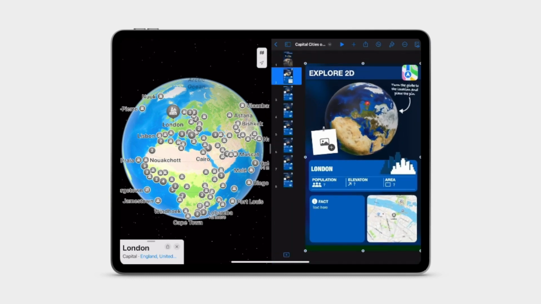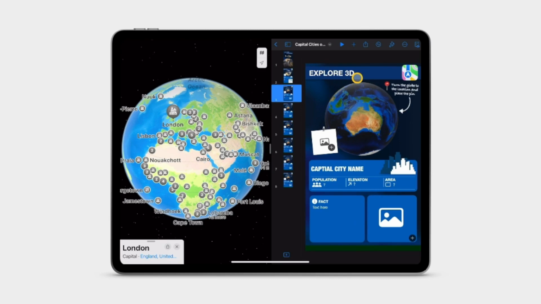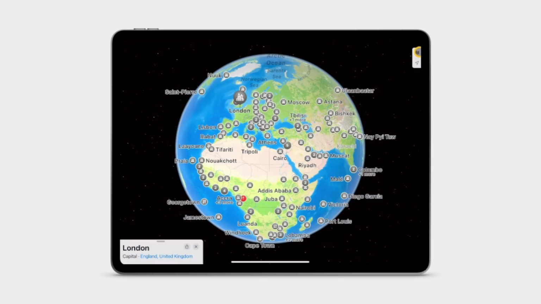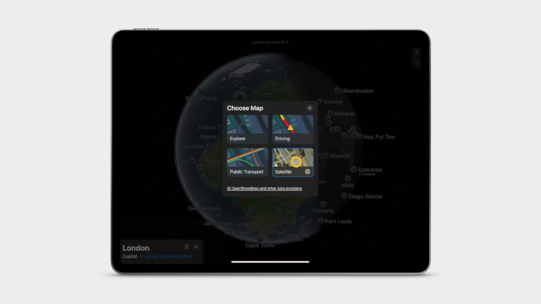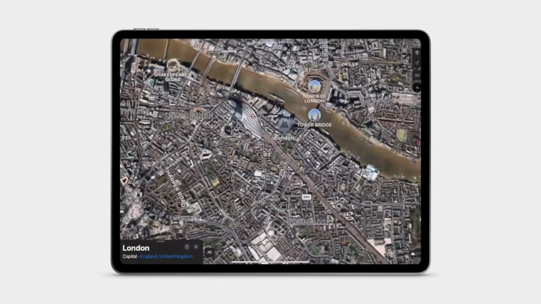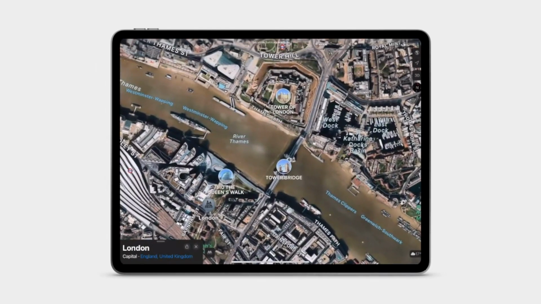Now we've done Explore 2D, how about Explore 3D and the rest of the different features in maps? Let's have a look at them. So back into my maps, I will tap on the map icon and choose Satellite. Now I'm in satellite mode and I'm going to zoom back into London and I'm going to tap 3D in the top right.